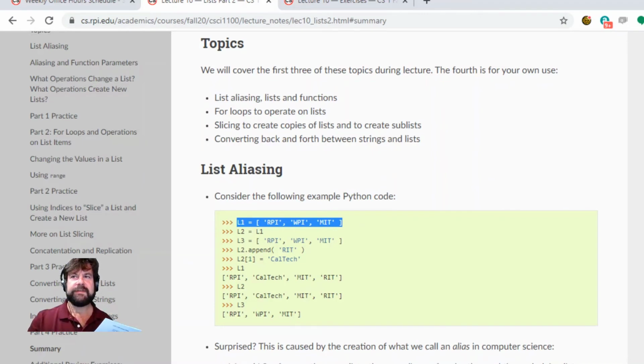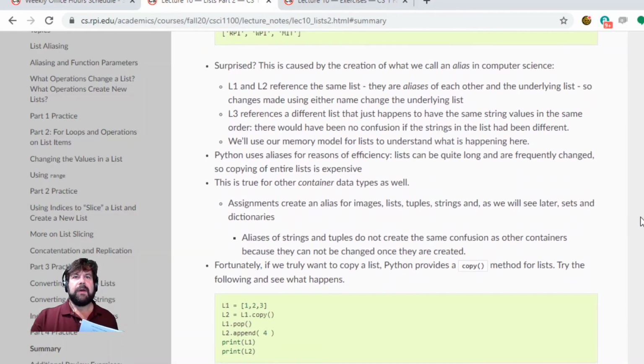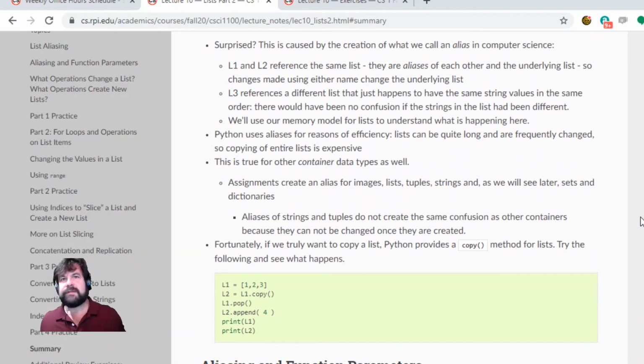Okay, so why is aliasing there? Well, this says Python uses aliases for images, lists, tuples, strings, and as we'll see later, sets and dictionaries. I'm going to go a little further. Almost all languages use this to some extent. And in fact, if you learn C and C++, what you'll find out is they don't call it an alias, they call it a pointer, and they pass it around, and it can be very confusing, and they have multiple ways of using them. But overall, all they're doing is the exact same process here.